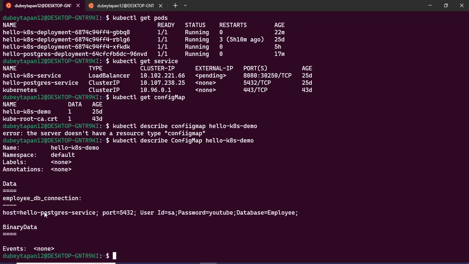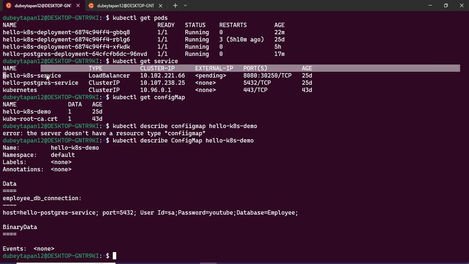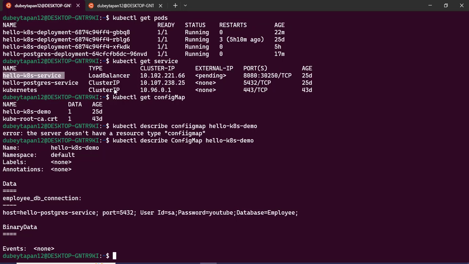Here you can see that in the config map, we moved our connection string to the config map, and then we read the connection string from config instead of hard coding it in our application. Now, as we have this hello KITS service, let's try to see our application and how it is working.